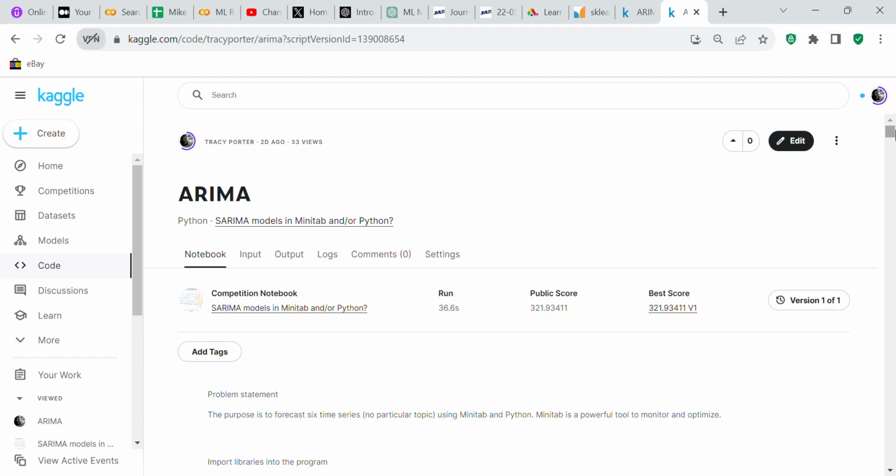I'm not sure exactly why the people who created the competition said to use SARIMAX or ARIMA. I got a much better score with ARIMA. I guess I'll just have to do some more studying on SARIMAX and see if I can become an expert on it. So that's it for this code review.